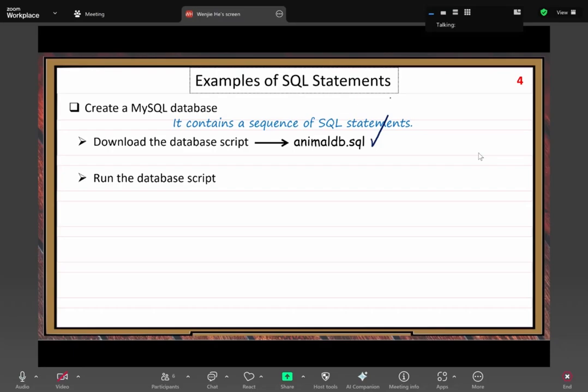In our DBMS, we use MySQL. In our MySQL DBMS, we need to run this file, because all the SQL statements, MySQL can execute statement by statement. So we need to run it in the MySQL database server. We need to start a MySQL database server, then we run the script.